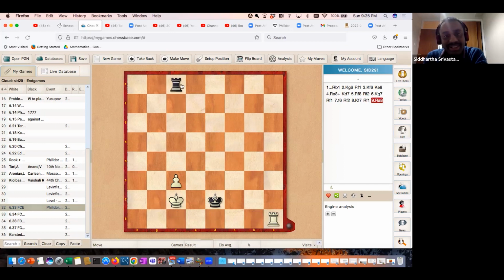Right? And then if you wait, see, that is why the Lucena position and Philidor position are considered fundamental in Rook endings. You give a check, I come here. You go attack this, I push the pawn. Now we have arrived at the Lucena, right? I will go back and win this position, right?